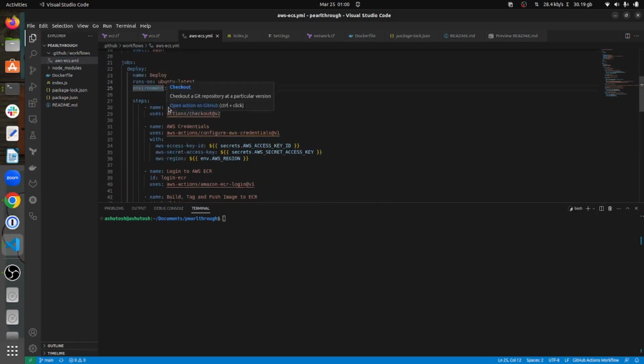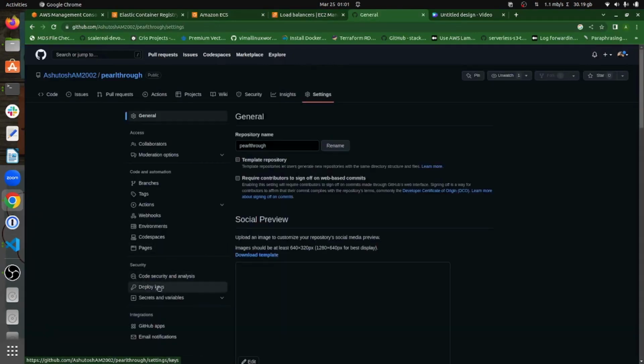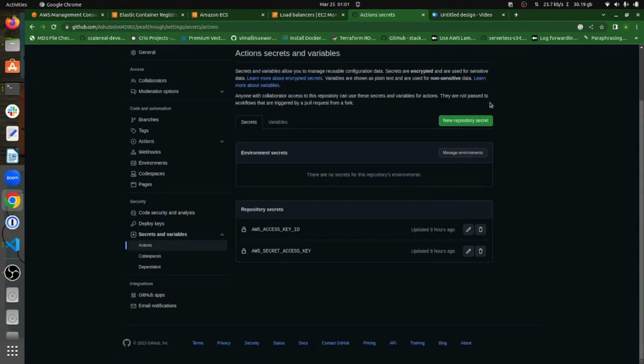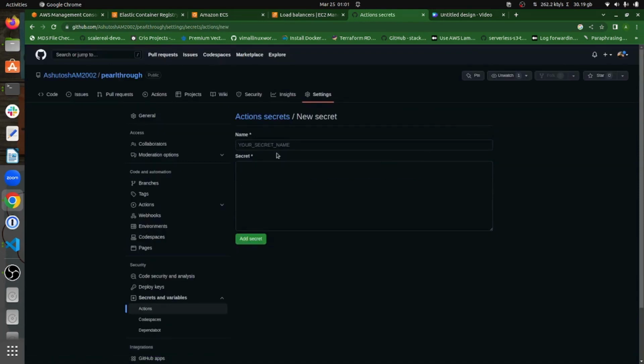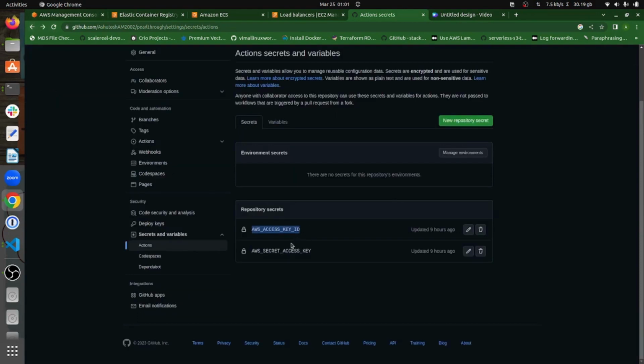So the steps. The first step is checkout. It will check out the changes in the GitHub repository. After that, I have given the AWS credentials. You can give the secrets in GitHub. I'll show you how you can do that. Settings, then secrets and actions. Yeah. You can create new repository secrets. You can give the name and the secret access key here. I have already given the AWS access key and AWS secret access key.